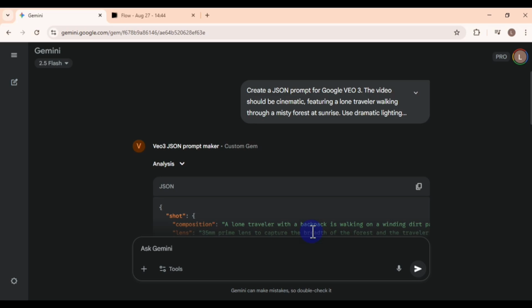And for this tutorial, I will make things easier by using a Gem that I have already created called the VEO3 JSON Prompt Maker, like this. And if you don't know how to build these Gems yet, don't worry, I have made a full tutorial before. Just click the link in the description. Now let's open the Gems like this.